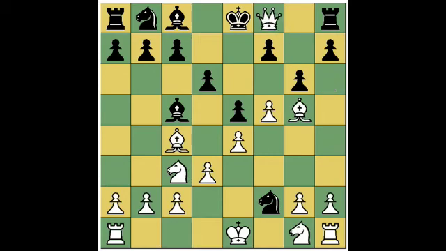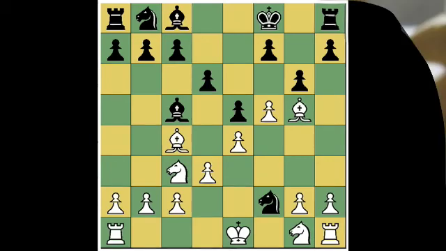After queen takes queen, black might play king takes queen on f8. And in that case, black has forfeited the right to castle on either side. Once the king has moved, it is no longer allowed to castle.